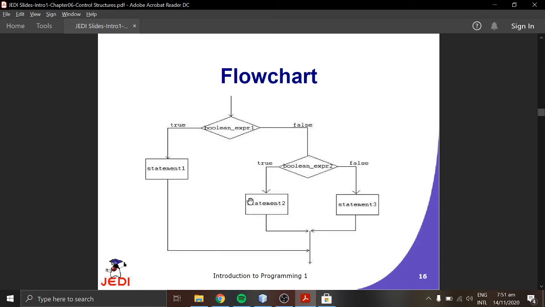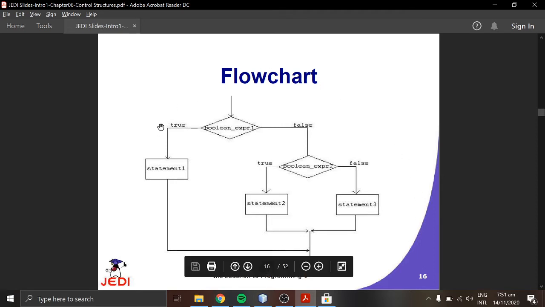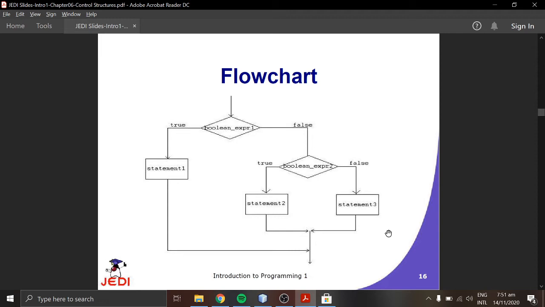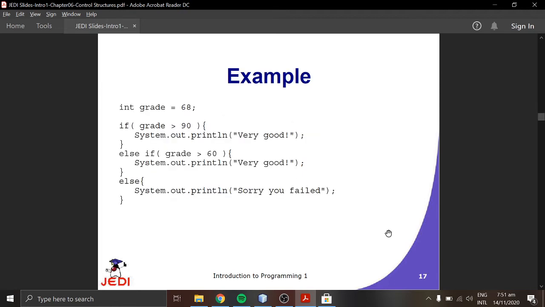So this is the flow chart of the if else if. I want you to analyze this one. This is basically from our previous video, which is the algorithms and flow charts. Okay, this is similar to that, so just analyze this. We'll proceed to the example.